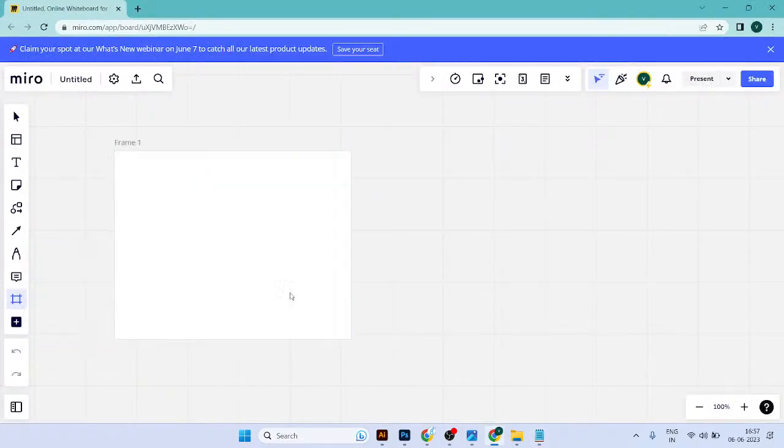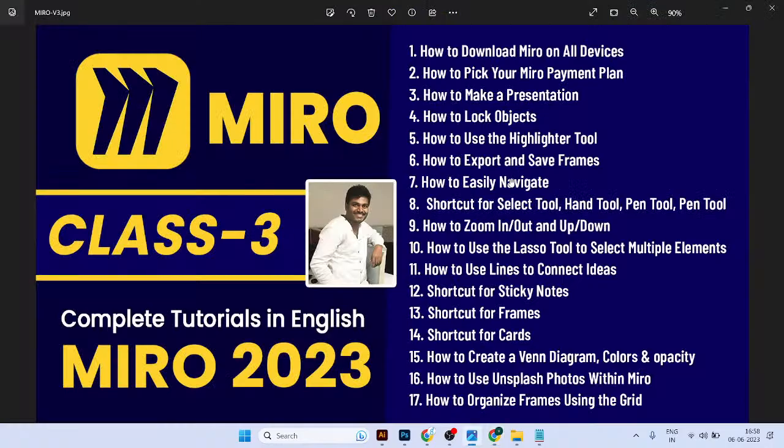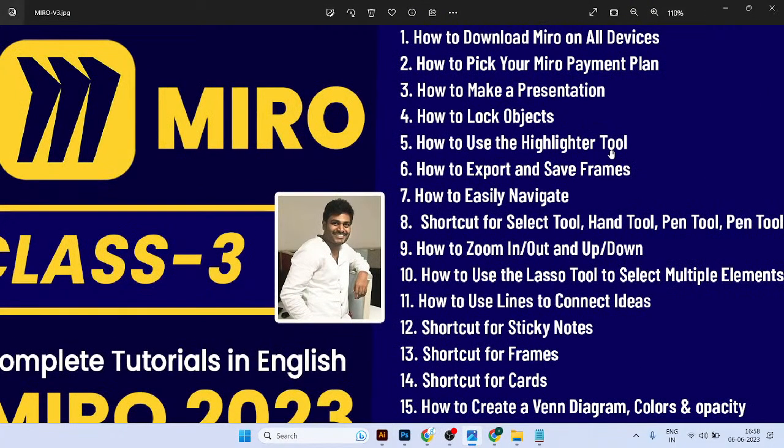So you can again create a frame, and there is an option and you can rename it as a frame. Just click it. This is project 1. So like this we can rename it. Okay, so that is the thing. And how to use the highlighter tool?